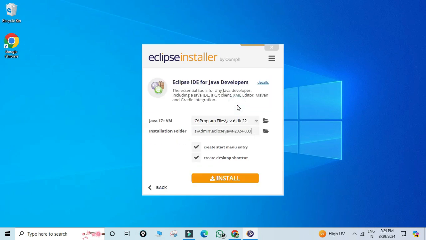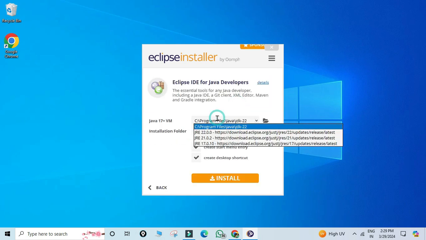Okay, so now just select that, and here you can see it has already detected my JDK. So guys, before installing Eclipse IDE you should install Java. You can install Eclipse without first installing Java also. In the Eclipse installer there is an option of JRE, but I tried with this option also, it takes a long time, hence it is better to install Java first and then go for Eclipse installation.